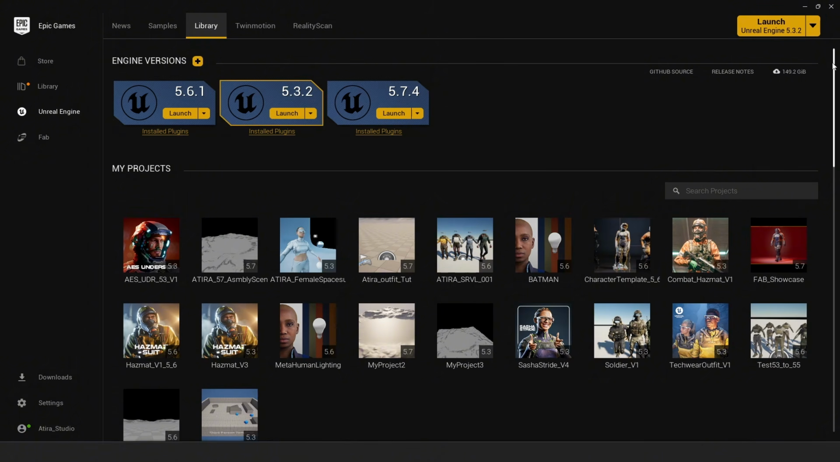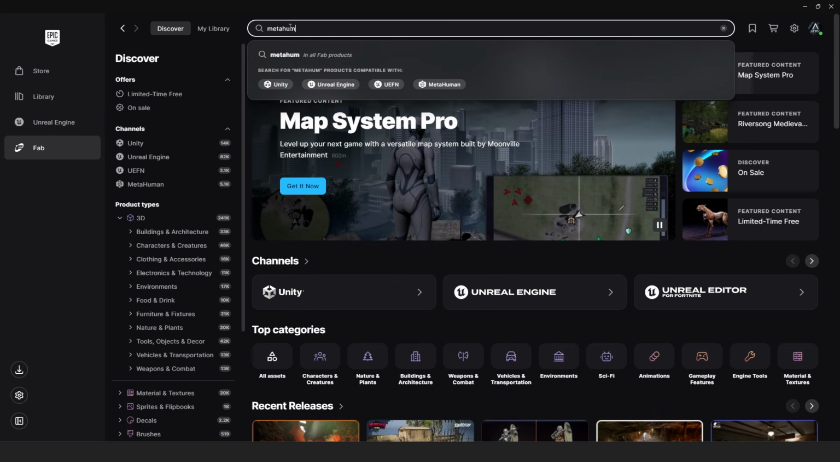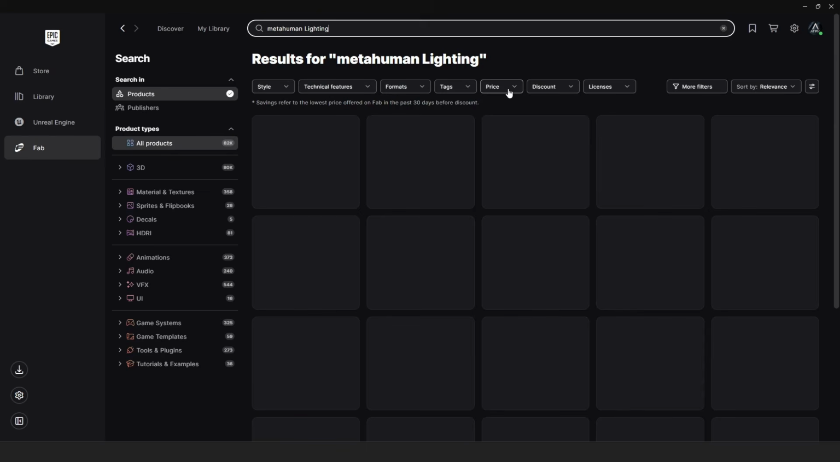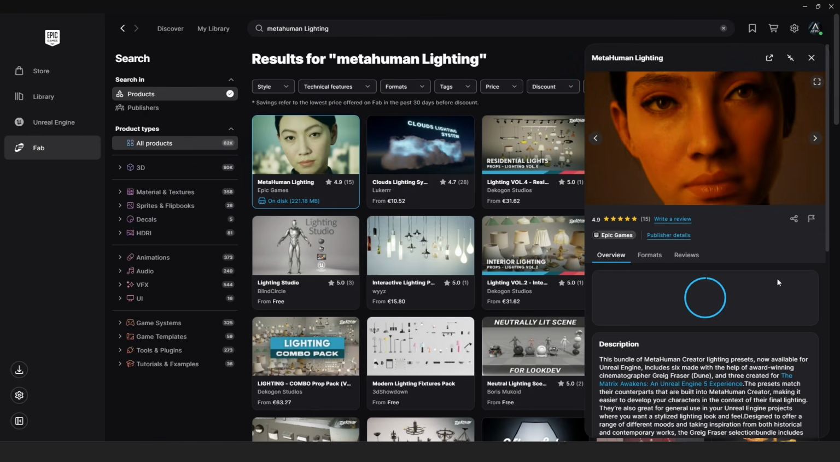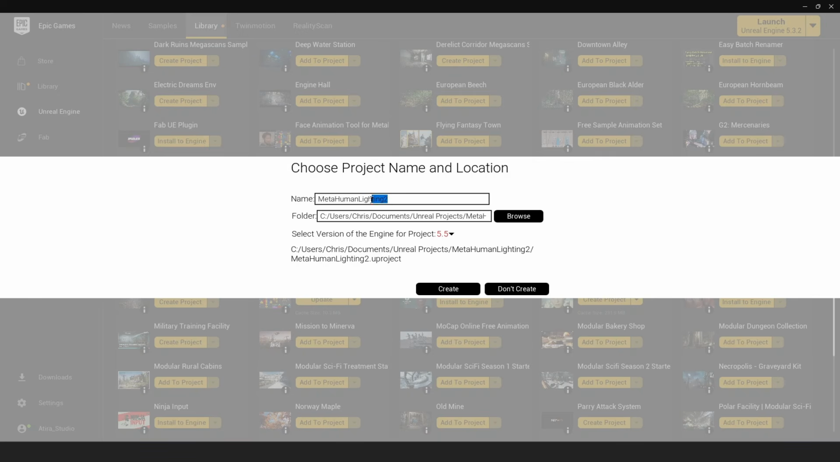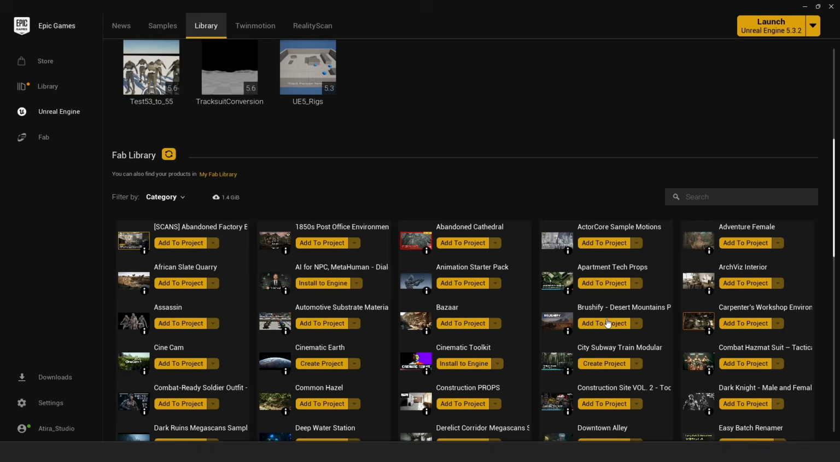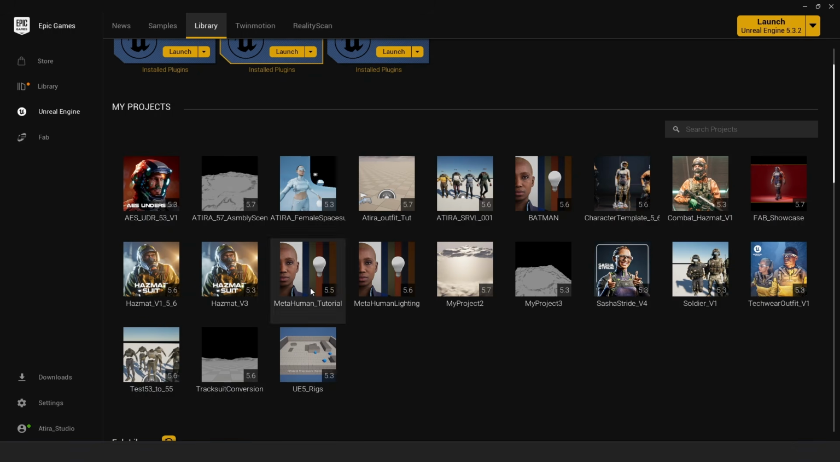Next, we need the Metahuman lighting project. Go to Fab and search for Metahuman lighting. If you do not already have it, download it. In my case, I already have it installed. Once it is ready, click Create Project, give your project a name, and select Unreal Engine 5.5. Then click Create. Once the project has been created, return to your project library.